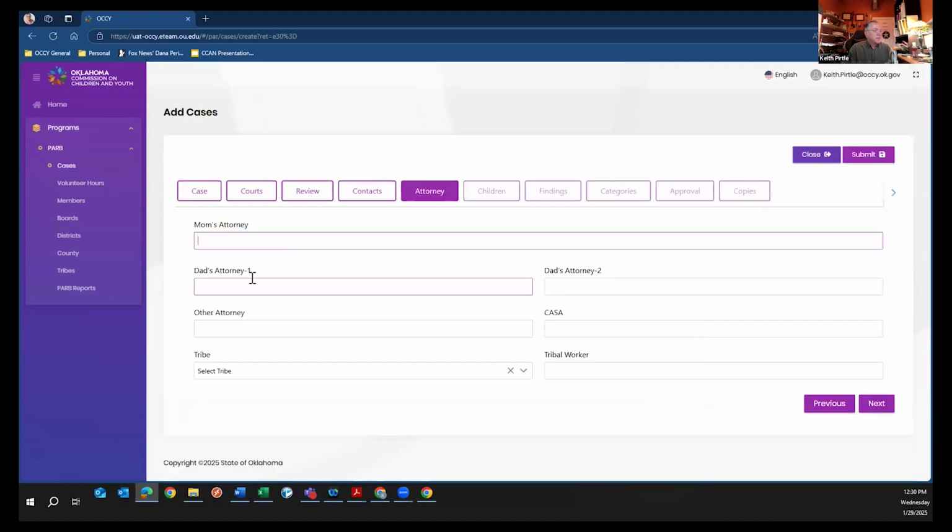Mom's attorney, dad's attorney, other attorneys. Again, that's for kind of serving. If it's the same attorney that gets every case, you may not bother to put it in there. But if you're in an area where there's multiple attorneys and you want to make sure you get a copy of your recommendation to the right attorney, then you would certainly fill that out. If there's a CASA worker that you want to be sure attends the meeting or gets the information, you'd put them in. But it's certainly not something where I'm going to be calling you asking why you didn't put the CASA in there.